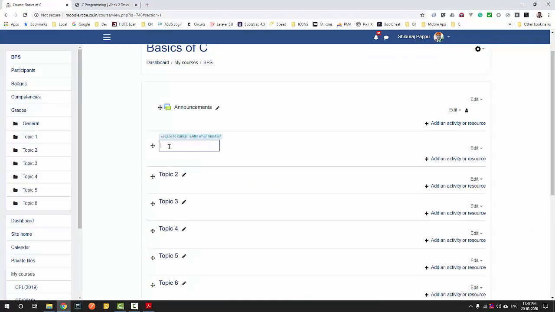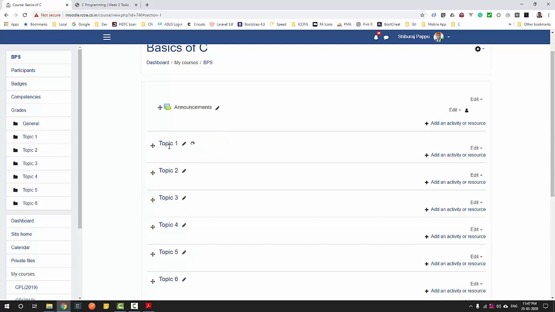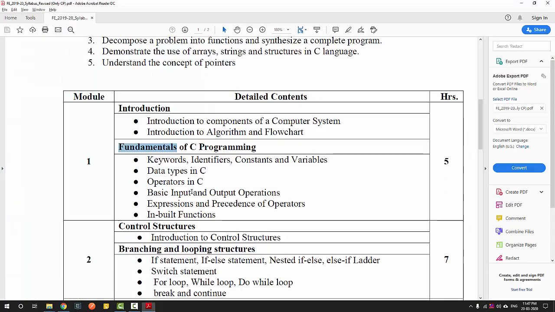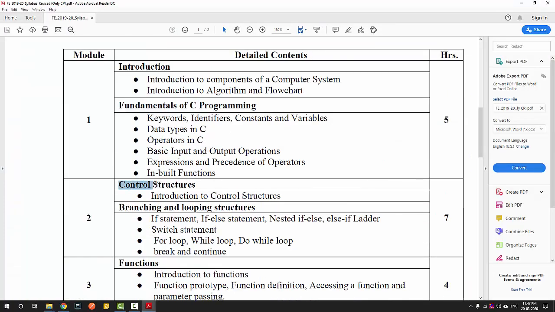I will name it as module 1 colon introduction and fundamentals. And after you have typed the contents, you have to press enter to save the data. Okay, so as soon as you press enter, you can see your topic is updated. Similarly you can do it for the others.